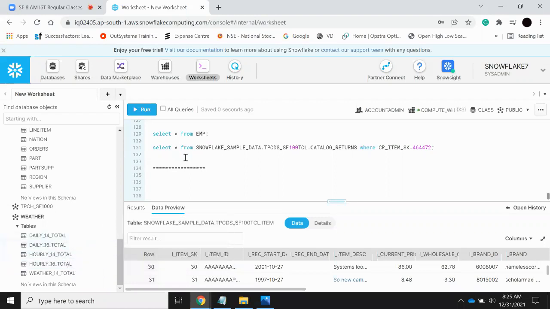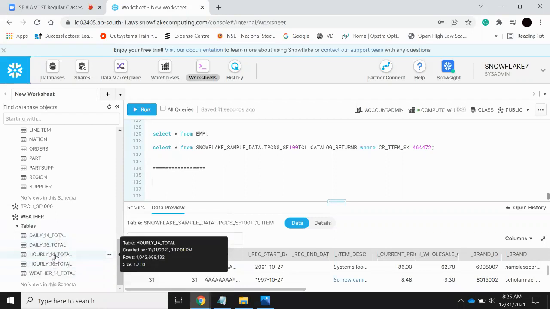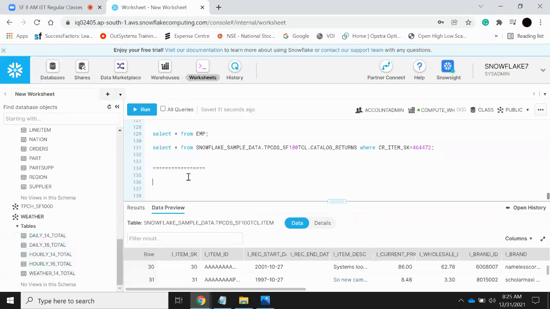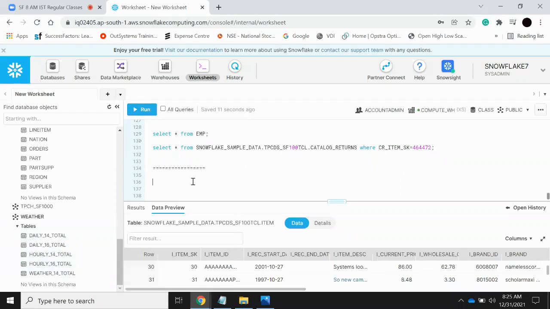When you fetch the information from here, if you observe, we don't have any cluster by. See this one, we don't have any cluster by. So if you fetch any information from this table, let's assume that it is taking 10 minutes or 20 minutes. During that time, what will happen? Our processing cost will be increased.